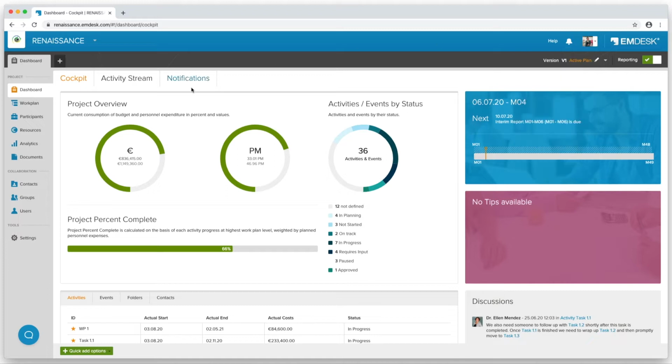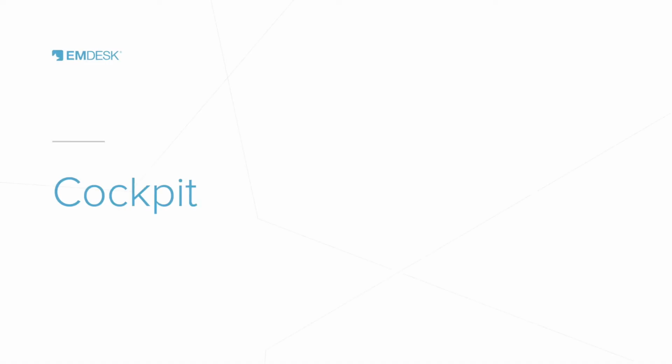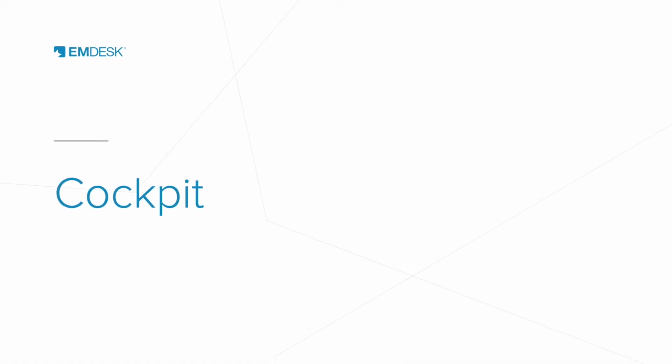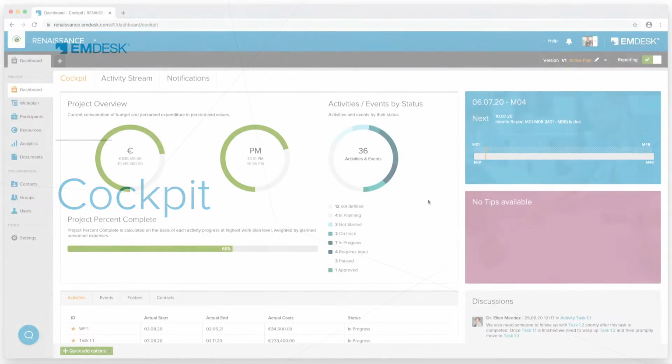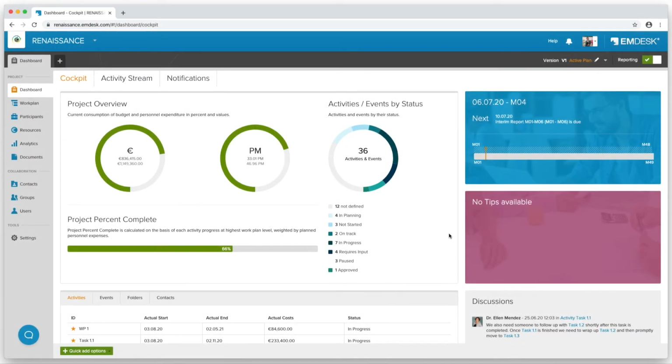Here, on the left side, you will see the main menu, which brings you to the main working areas, but we will get into that a bit later. So when first exploring the dashboard, the Cockpit section will be the first to appear. The Cockpit section is where the user will be able to get an overview of the project.